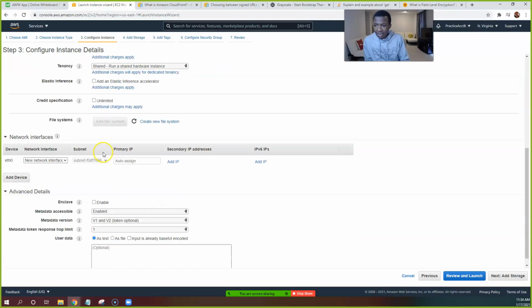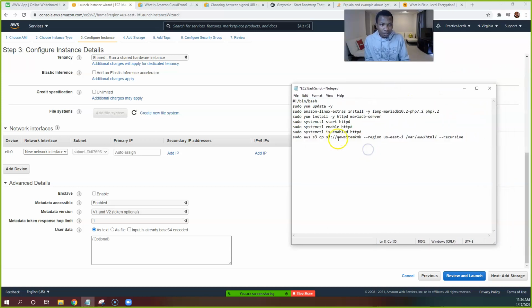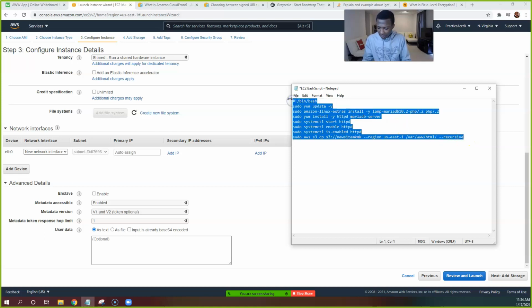IAM role, we already did that. Now, you guys know what I'm gonna paste here, right? I already have the BashScript open here. Get that BashScript that we've all been using. And remember, we have an S3 bucket that I told you guys to always leave in there. I still have the one for my static website and one for dynamic. We're going to use this one, which doesn't have a database behind it, but we're going to just assume it has. I'm going to copy this.